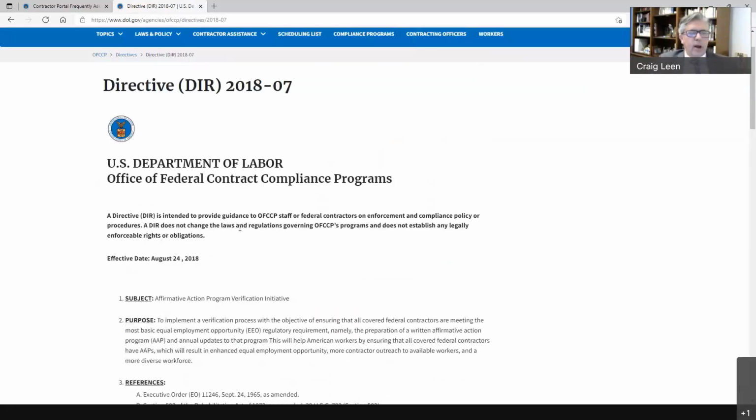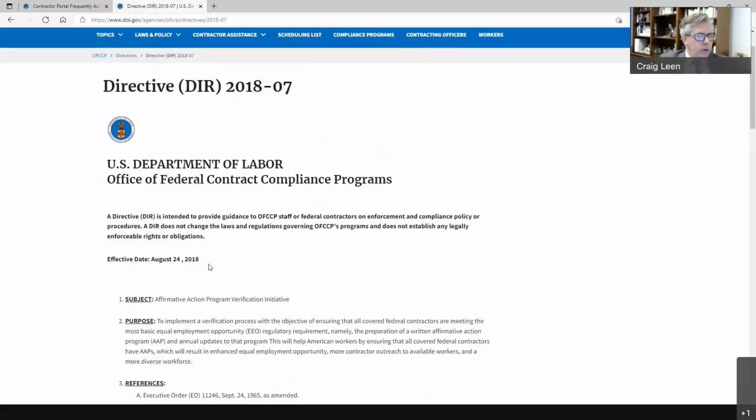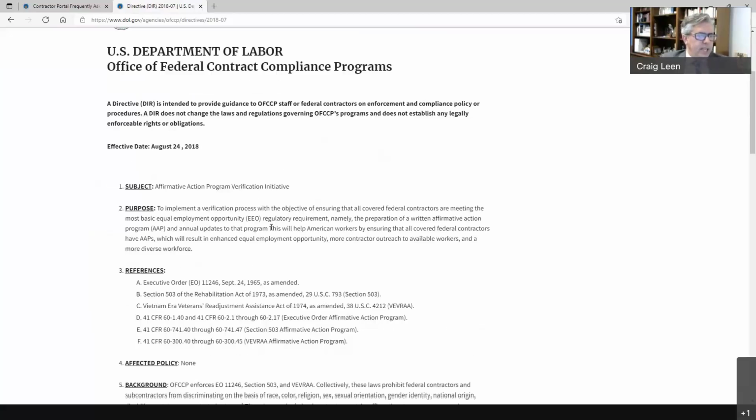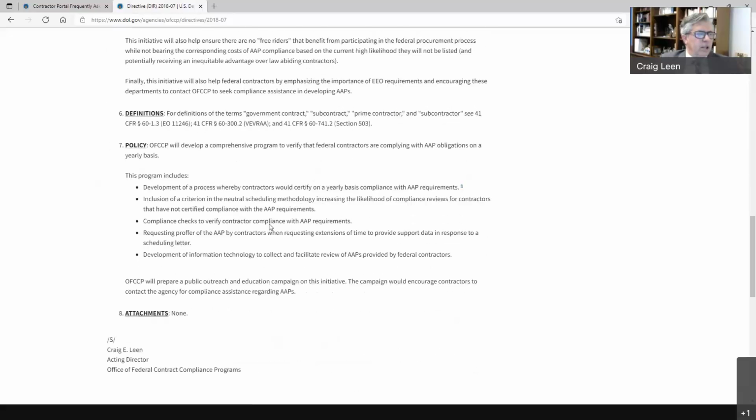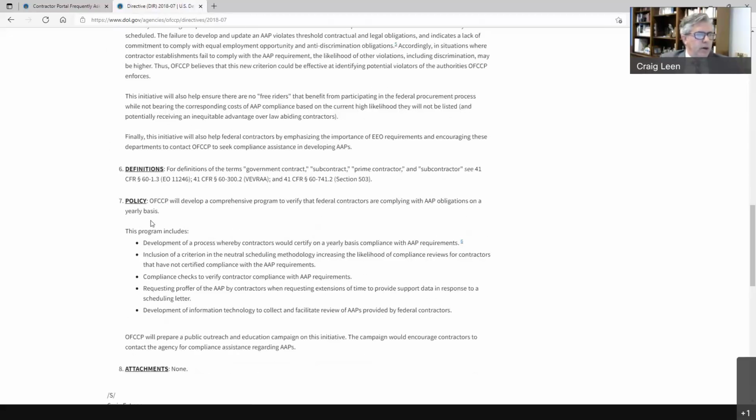So take a look. This is when it all began. August 24th, 2018. This was the directive that initiated the Affirmative Action Verification Program. Take a look at what the policy of the program is. OFCCP will develop a comprehensive program to verify that federal contractors are complying with AAP obligations on a yearly basis.